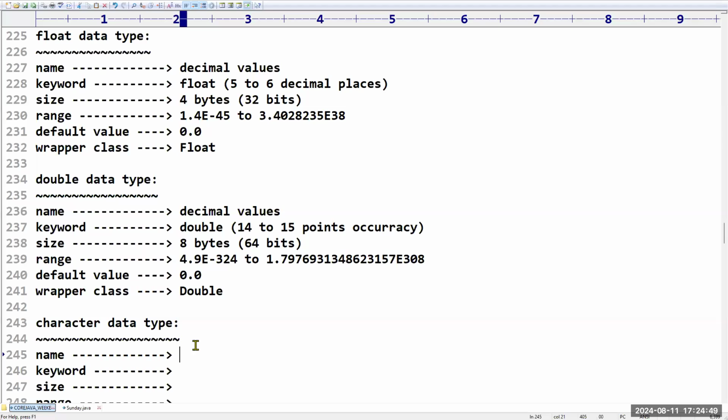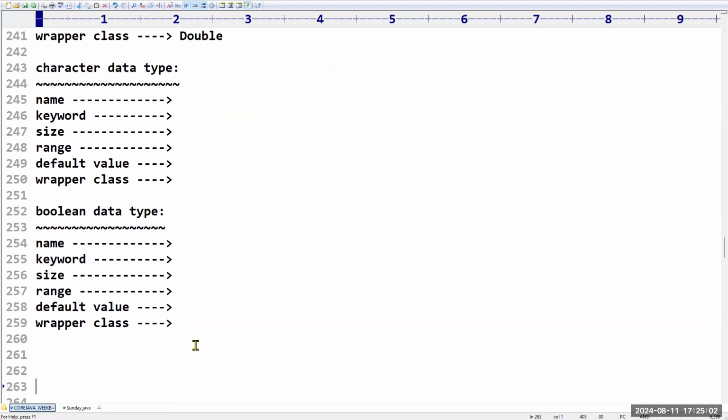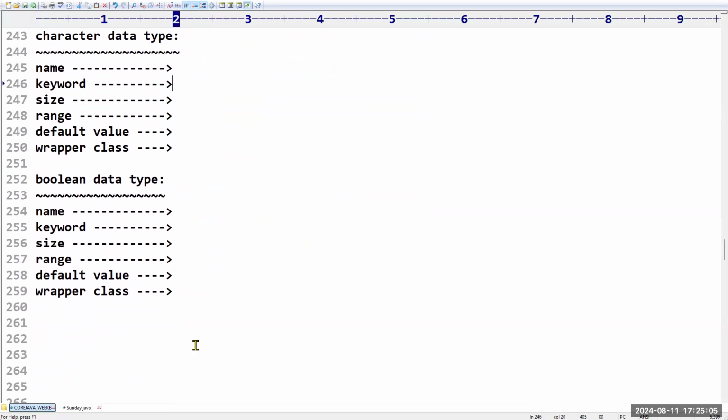Any other queries? Can I go for next? Then, coming to the character, remember carefully. What is the name of the character data type that we have? Character. Generally, what word are we going to use? Character only. What is the keyword name that we use to represent a character data type? It is char. Char is the keyword name.